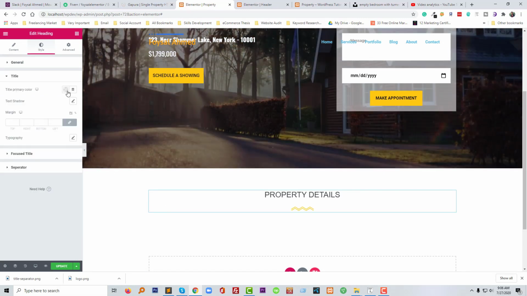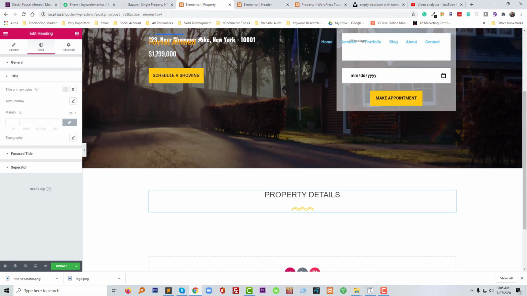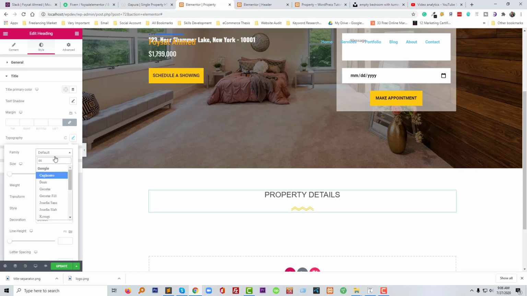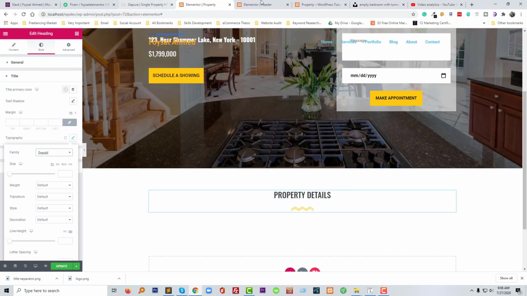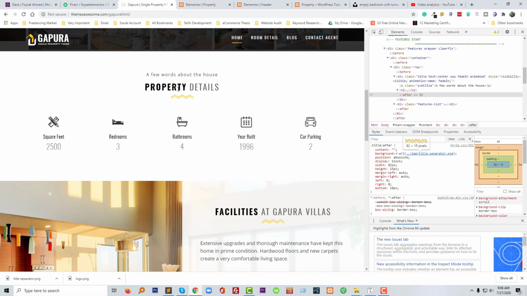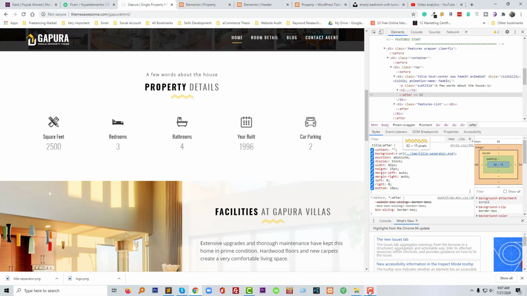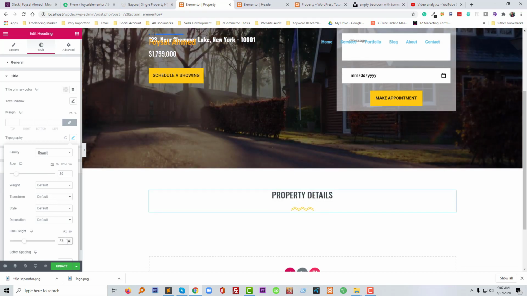Then work on the typography. So our typography, Ausland, and let me find the perfect typography information. Font size 30 and line height 33.